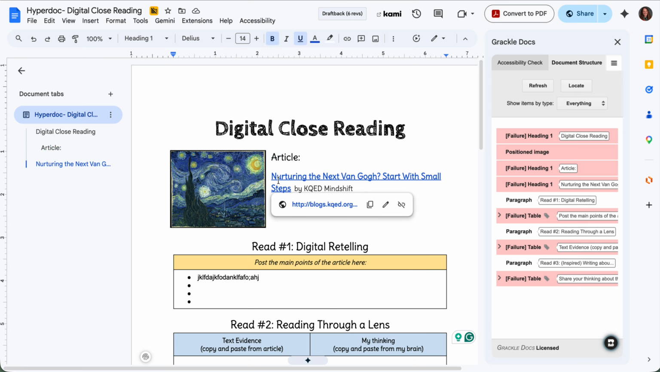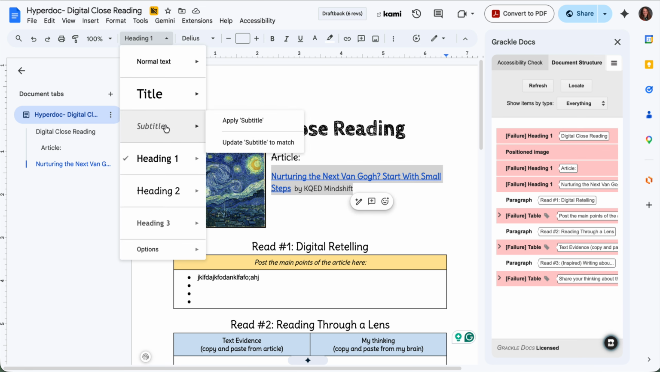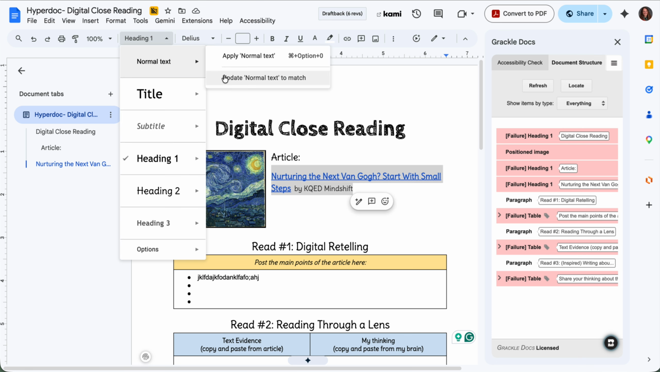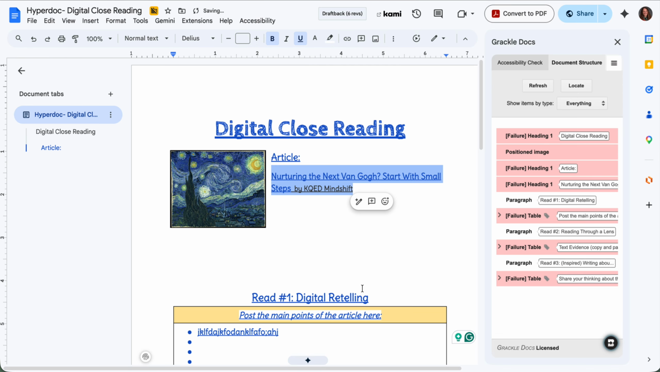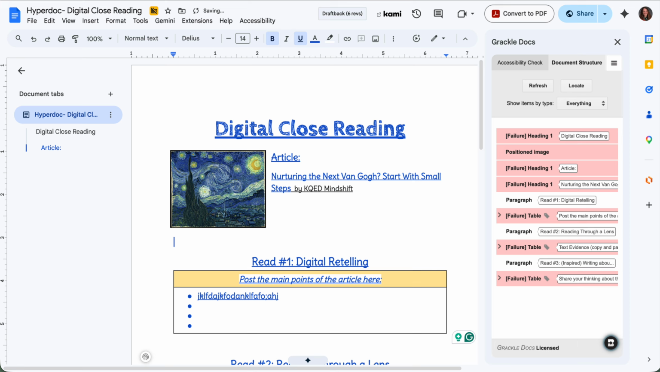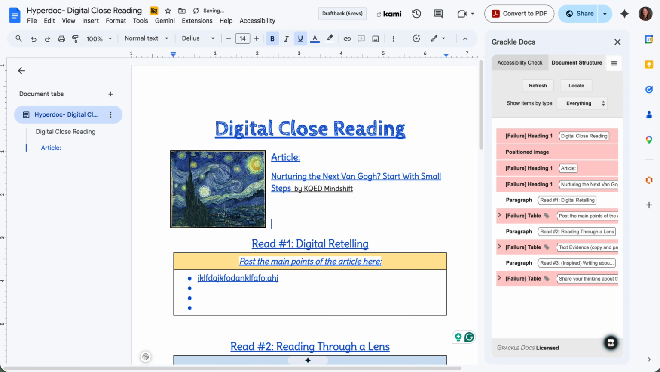This is also identified as heading 1. I don't want this to be heading 1. In fact, I just want this to be normal text. And I'm going to update normal text to match that as well, because I don't really want to change the font. I like that. So there we go. We've got normal text. Now, anything that was identified as normal text just changed to match that.